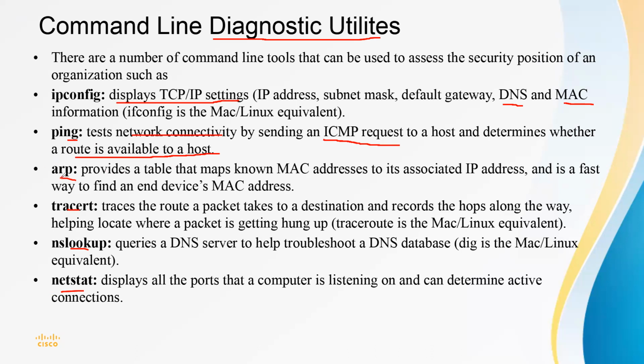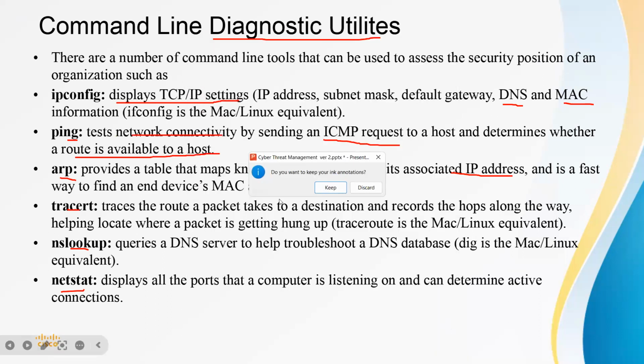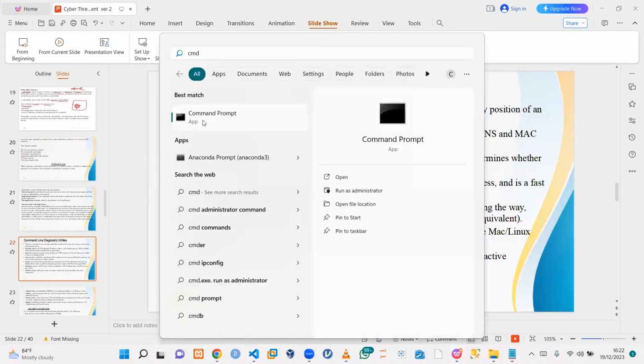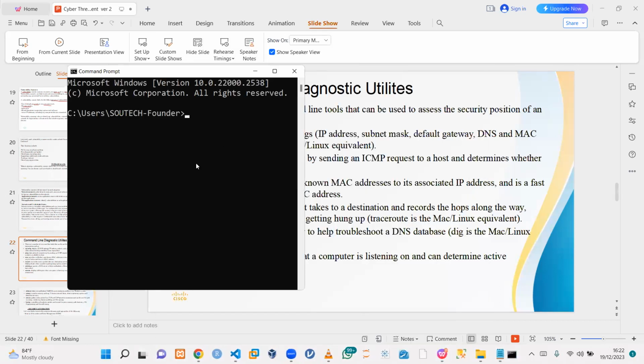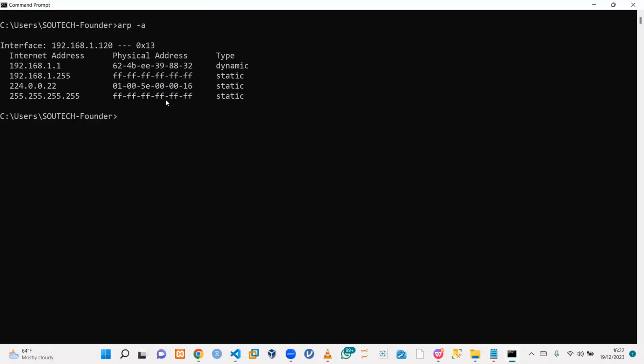So ARP is Address Resolution Protocol. That works together with DHCP to assign IP addresses to devices on your network. It keeps a table, which is the MAC address and the IP address. Let me show you this so that you see what it looks like. You have your CMD. If you say arp -a, it keeps a table of the IP address and the MAC address. That's why you call this your physical address.